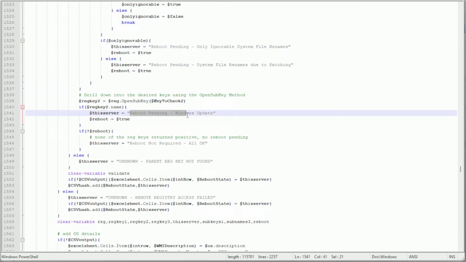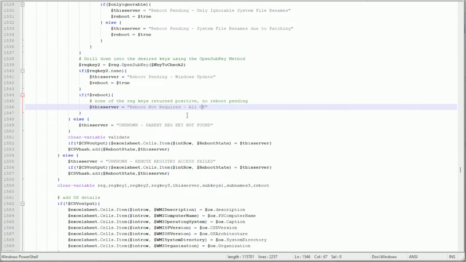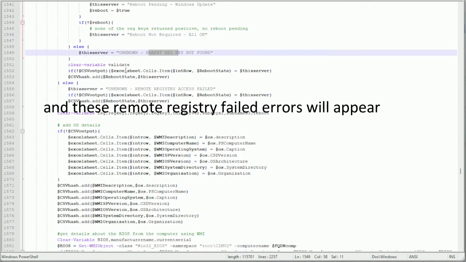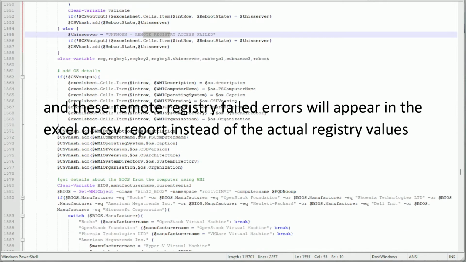And then we've got reboot pending Windows update, or reboot not required, all okay. All the other checks up here have passed and there is no pending reboot. Of course, if the registry access failed, then you will get some errors: unknown registry, remote access registry failed, and so on.